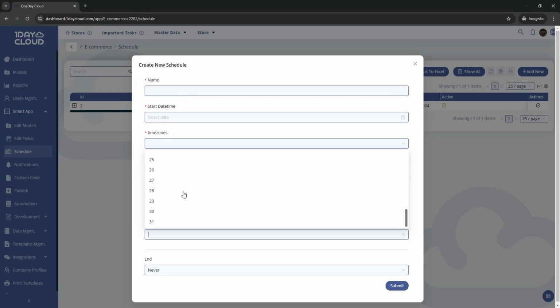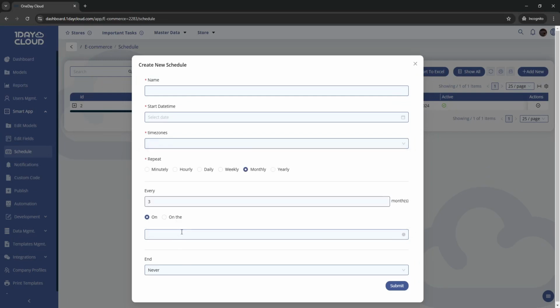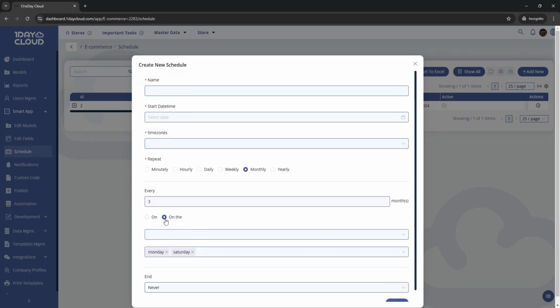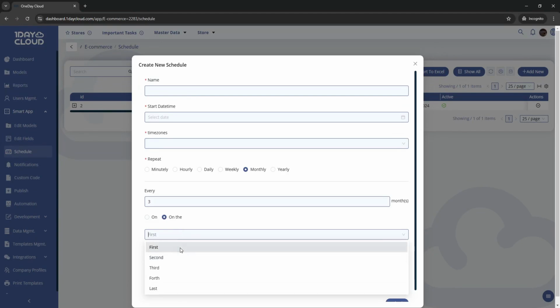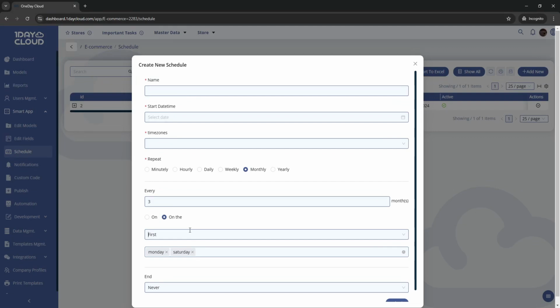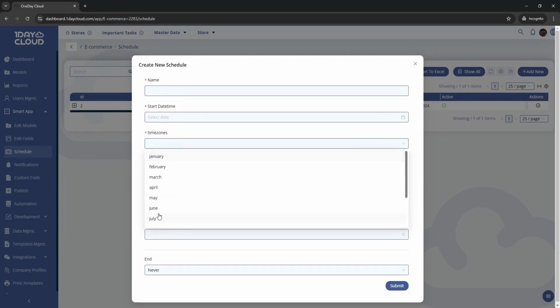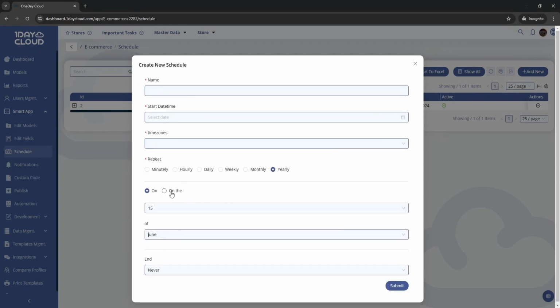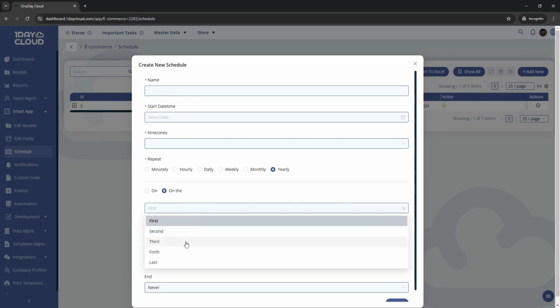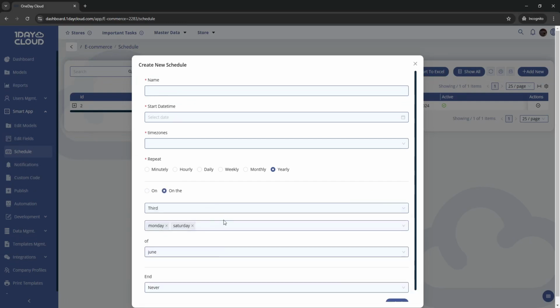You can choose a specific day on this month. Or you can choose on the first Monday and Saturday every 3 months. Or yearly, you can choose a specific day of a month, or you can choose as well the third of specific days on specific month.